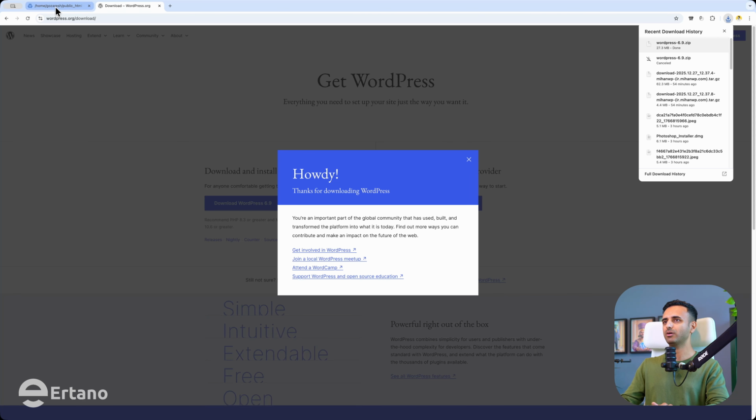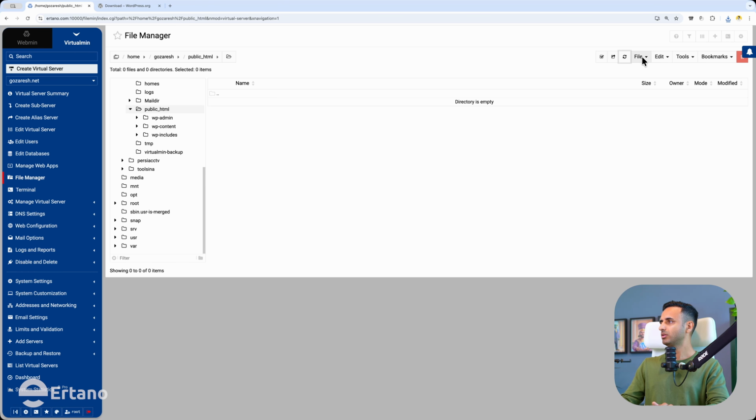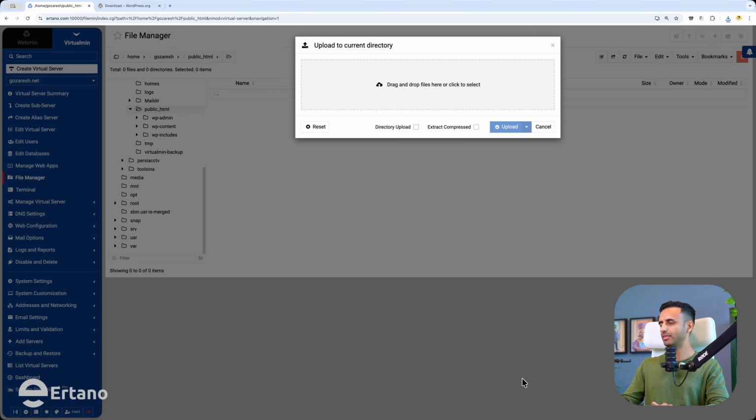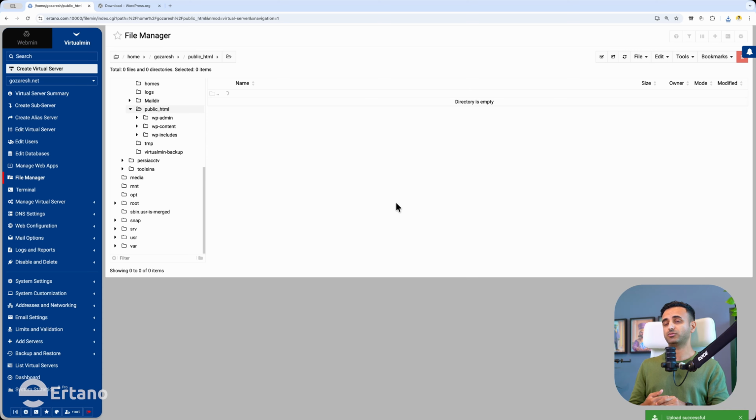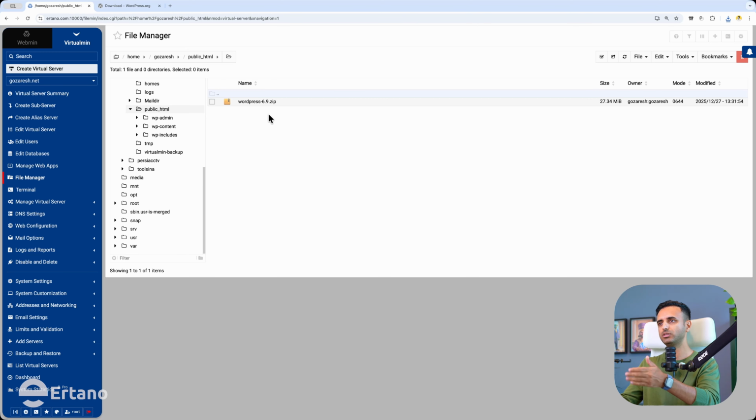And now I'm going to the file manager, upload to the current directory, and I'm dragging and dropping the downloaded WordPress file here and clicking on upload, and it's uploading to my web server. So I've uploaded the WordPress zip file. First, I'm downloading it from wordpress.org, and then I'm uploading it to my public_html.